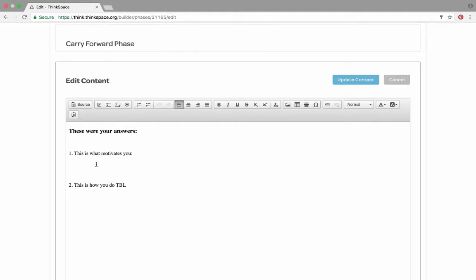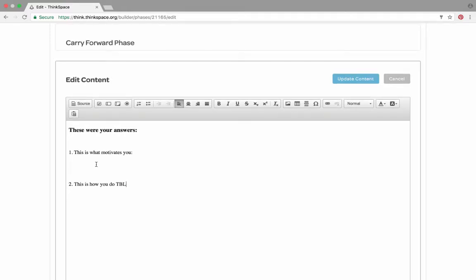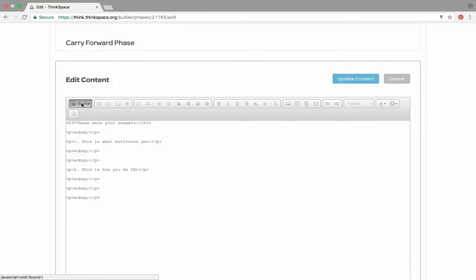For carry forward, implementing the carry forward isn't as straightforward as pressing these buttons, because there is a code which is needed. So you will have to go into the source. So you click on the source button, and you see your question here? This is what motivates you. And this /p means that's a paragraph, and this is just empty space.